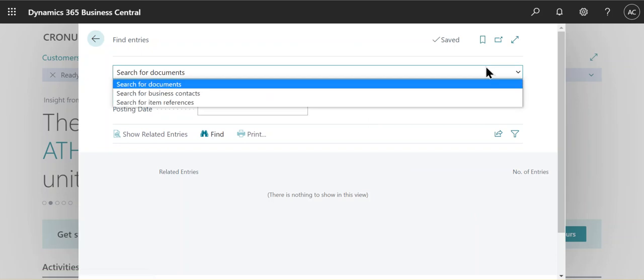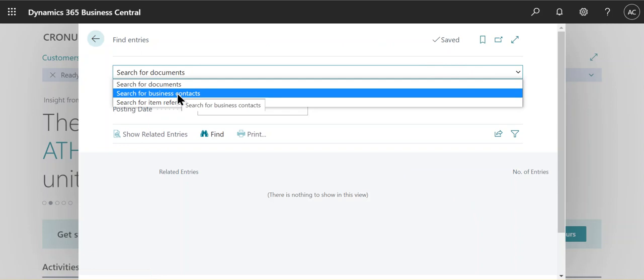This is the drop-down menu that I was referring to. There's like three different options that you can choose from. Search for all documents, basically any document that you would like. You can search for business contacts. If you have contacts in the system, you can search on their name basis.